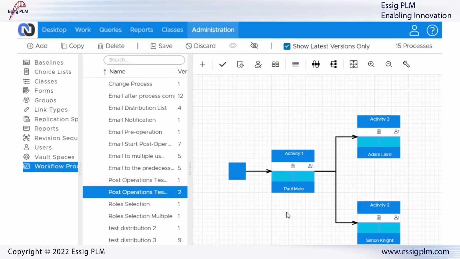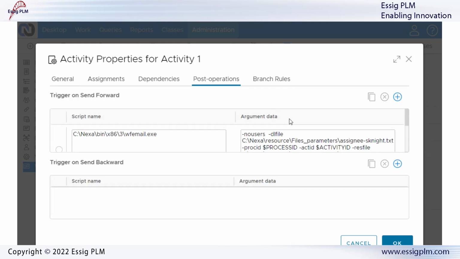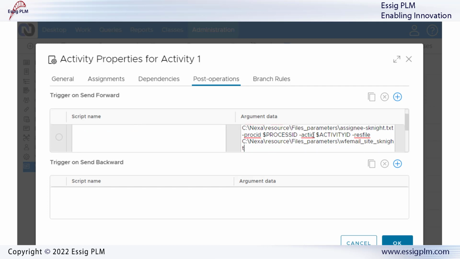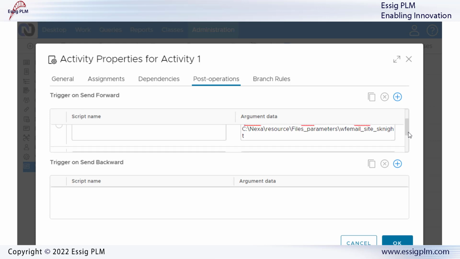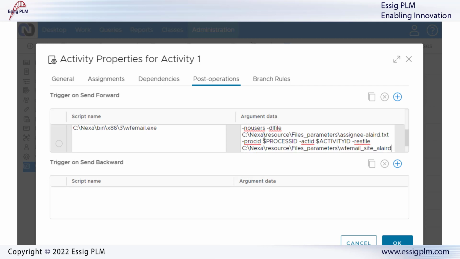We right-click on Activity 1 and we edit it. In the post operations, we see that there is one script and the corresponding argument data is a bit longer than in the other examples. In it, we have specified both a distribution list and a specific resource file. We see that there is also a second post operation, where the distribution list and resource file are different.